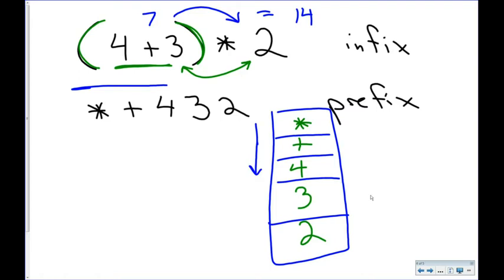And actually, I think I have this stack backwards. Okay, my apologies. 2, 3, 4, yeah. Well, it doesn't honestly matter.